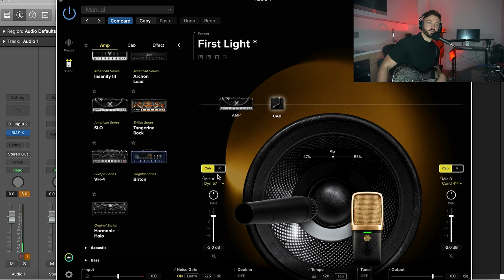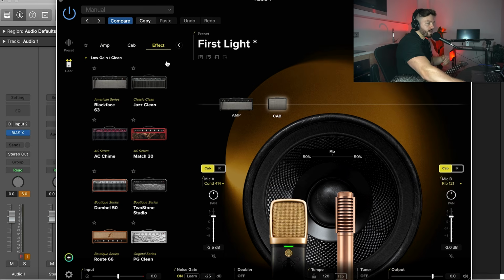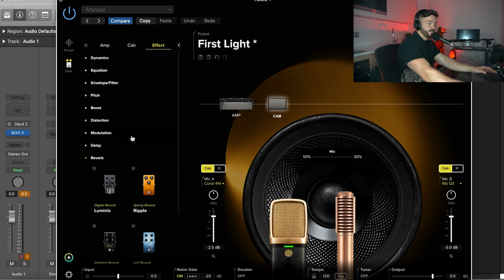Worth noting here, Positive Grid has partnered with an industry leader in impulse responses, Spectre Digital, to bring you some of the best and most sought after cabinets to BiasX. And then you've obviously got this massive array of effects to choose from as well. So as I said before, you've got dynamics, EQs, filters, pitch, boost, distortion, modulation options, delay, reverb. So everything that you need to craft the perfect sound.